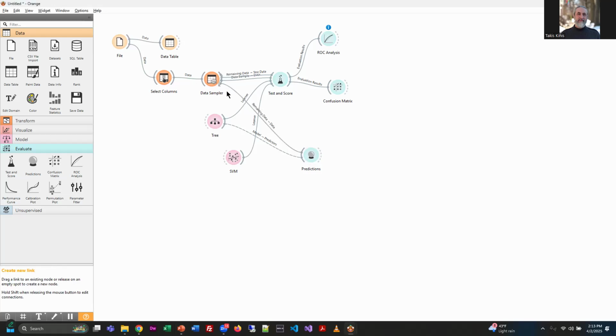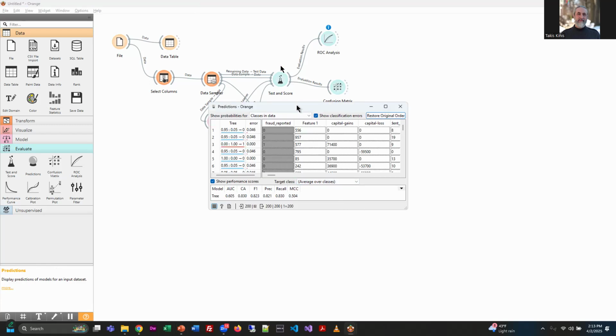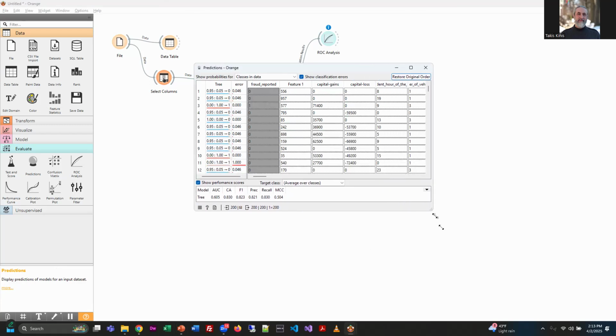Then we want to connect data sampler. Okay, so this is the piece that I was missing, to tree. And now you can see how that data path is now following. So we're feeding the data sample in. And now we want to double click predictions to bring up the little chart that it creates here.